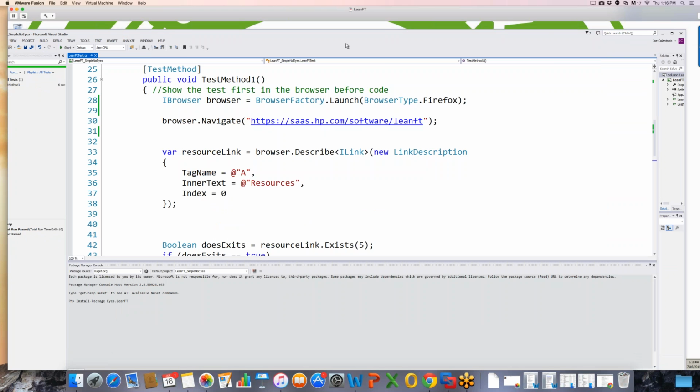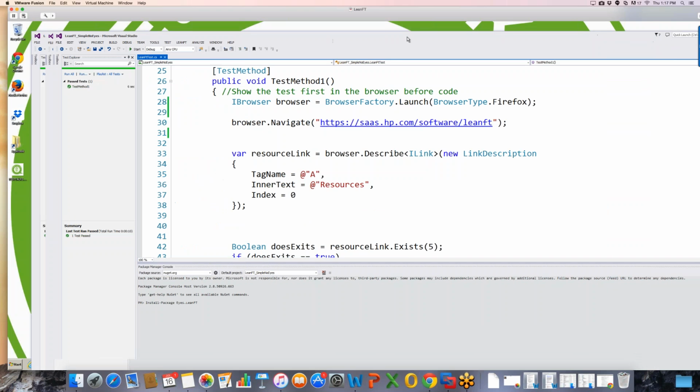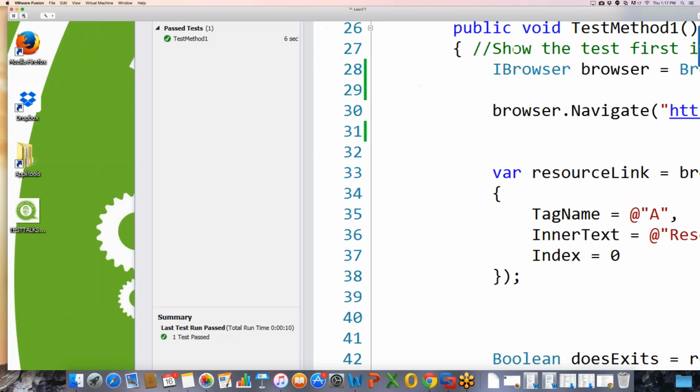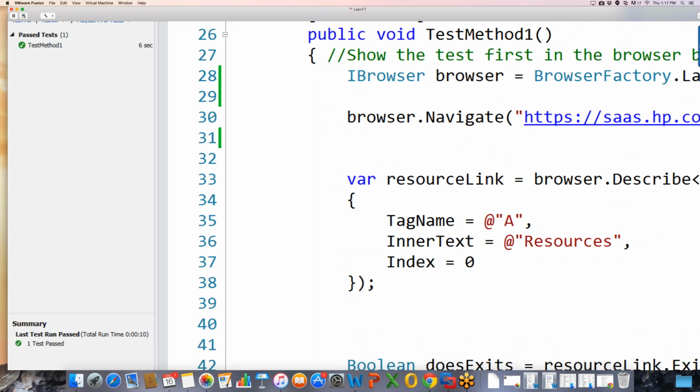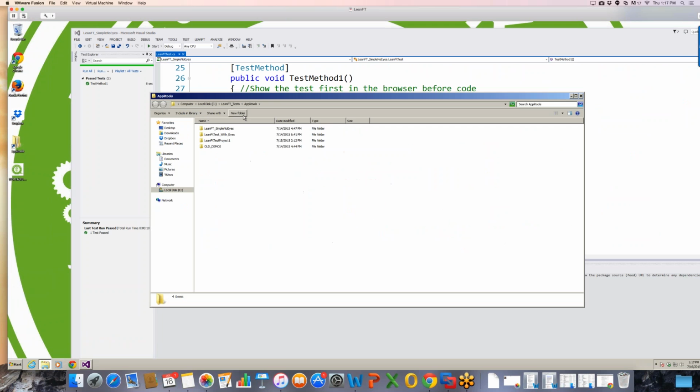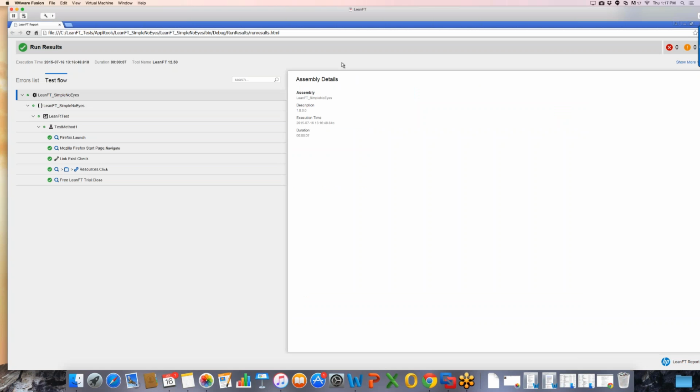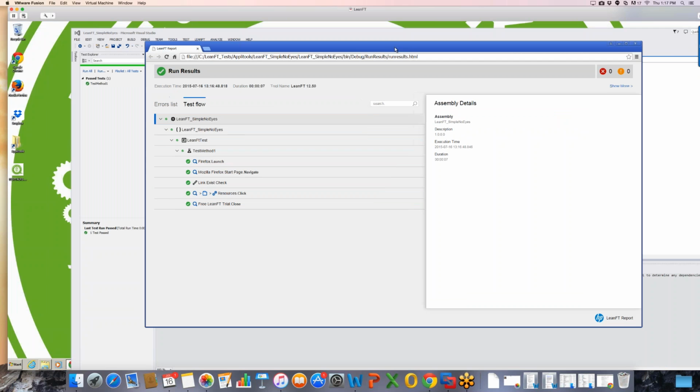Awesome. So it passed. You can see within Visual Studio that it shows a pass status. And if we take a look at the results, you can see the new LeanFT HTML reporter. So I'm going to go into the results. And once again, if you're used to UFT or QTP, this reporter should seem pretty similar to what you're already used to.